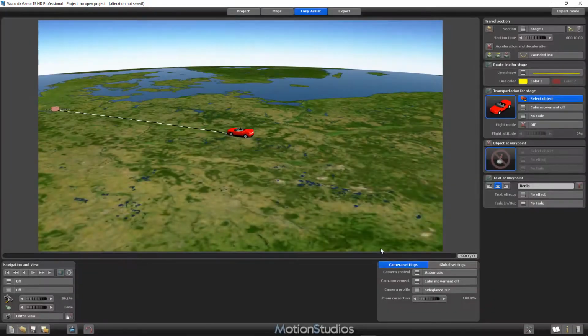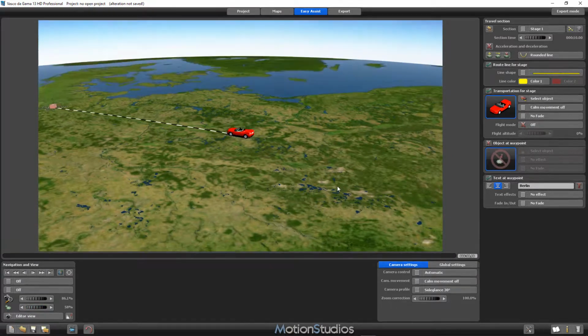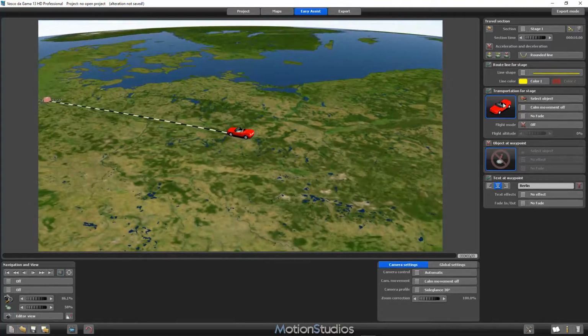So here it is. I make the route point symbols a little bit smaller so that we can see at least the car a little bit. And since we are using a car, we activate the acceleration and deceleration, so the car starts slowly and comes to a halt slowly as well, very smooth.